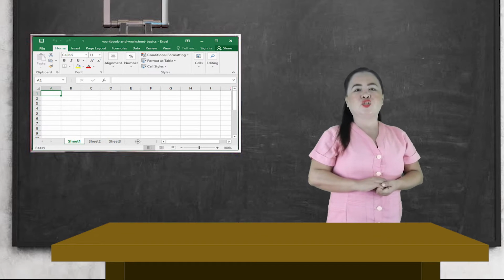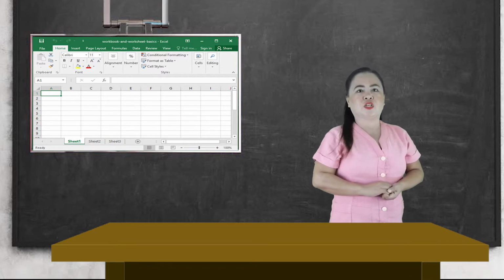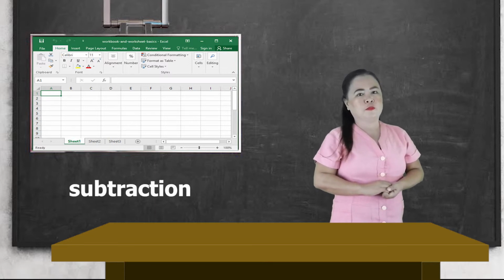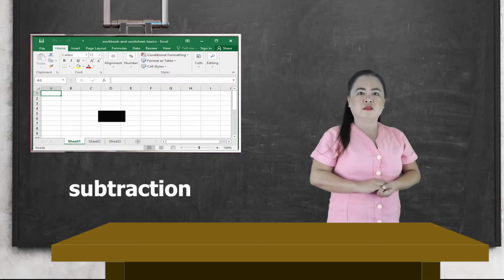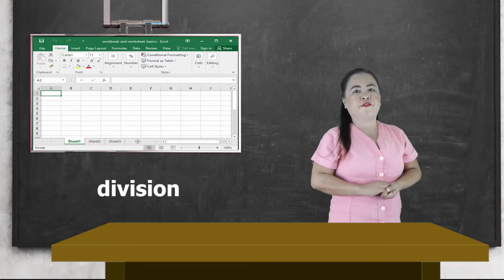The equal sign should go to the cell where you want the result to appear. To perform other mathematical computations, simply change the plus sign to your desired mathematical operation. For subtraction, use the minus sign. For multiplication, the asterisk. And for division, the forward slash.